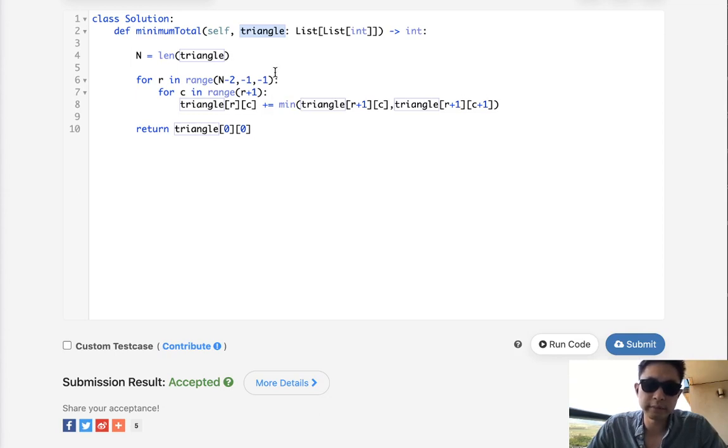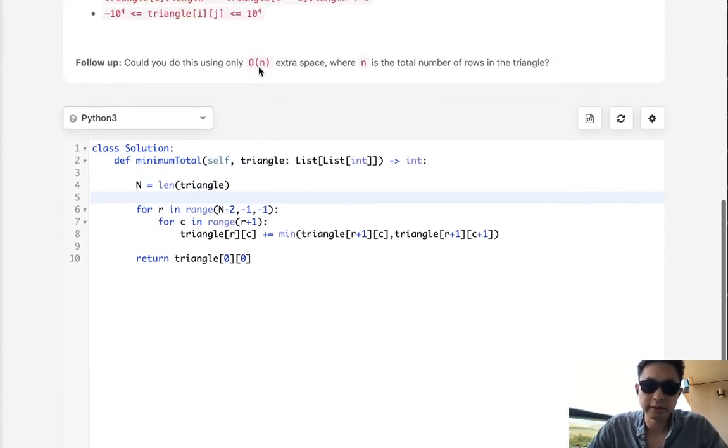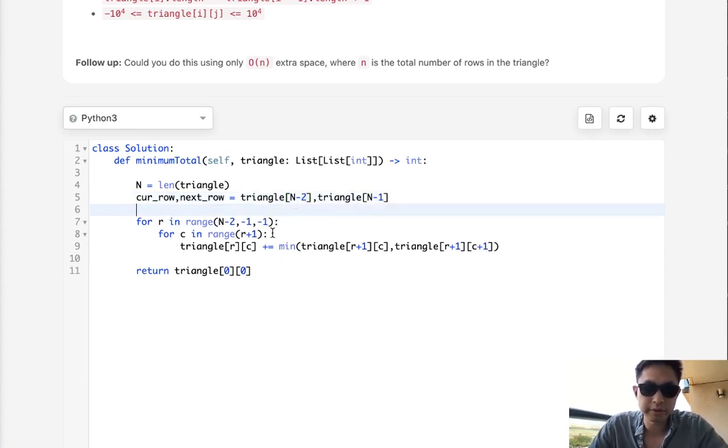Well, just to be clear, let's just say that for some reason we weren't allowed to mess with this original triangle. Then we would need some sort of other data structure to store this information here, these two rows, right? So we can do that as well. We could store the current row and then the next row. We're going to start at the very second one, right? So this would be triangle n minus 2, and this would be triangle n minus 1. Oh, this is going to be n minus 2 here. So everything else would still pretty much be the same.